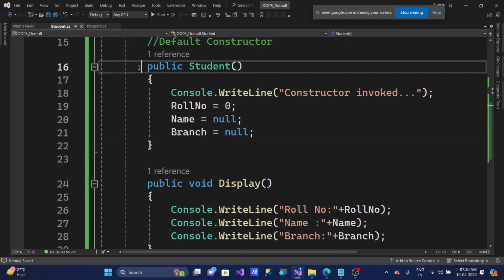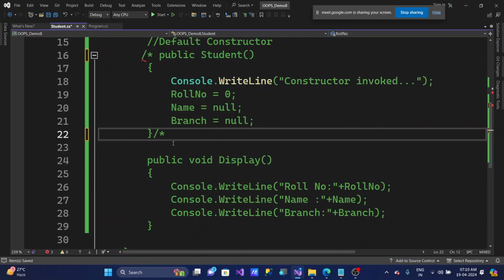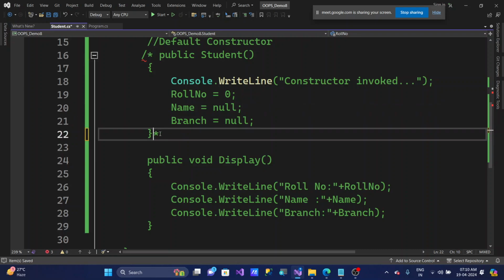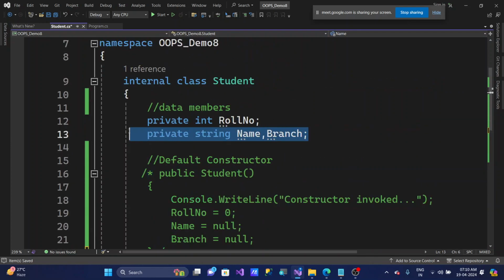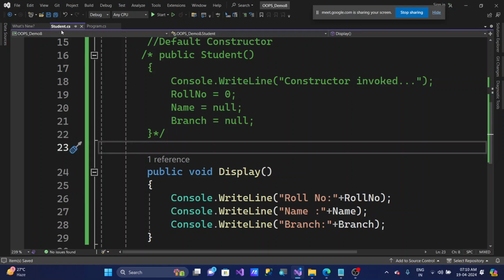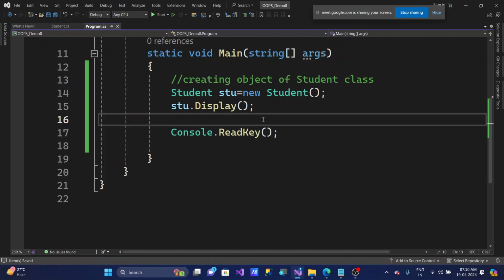But what happens if I forgot to write a constructor? Suppose I don't have a constructor. So I commented this out. Commented means there is no constructor right now. I just have some data members and the display method. That's it. But here I'm creating the object: Student stu = new Student, and stu.Display. So I'm executing this.